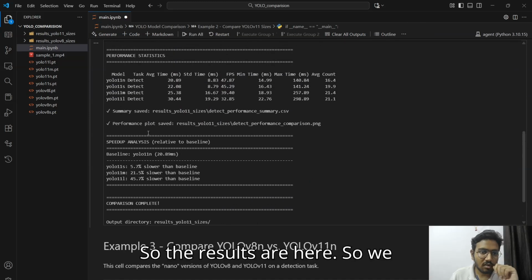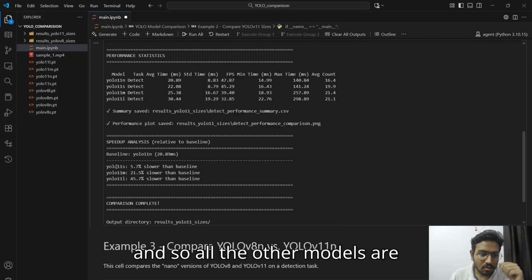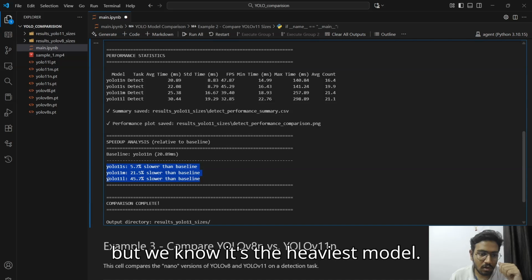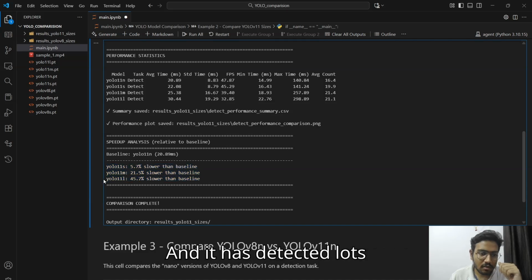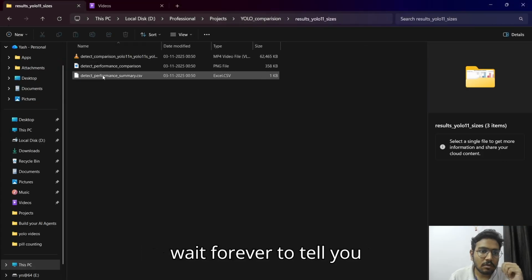So the results are here. We have taken the base model YOLO-11N, so all the other models are slower than it. The slowest is L, but we know it's the heaviest model and it has detected lots of objects, more than this 11N model. So let's see in our folder how it's performed.